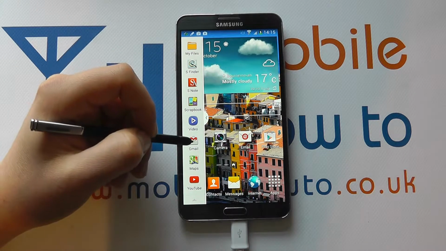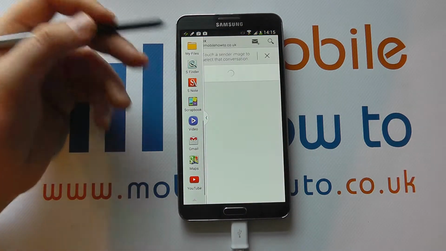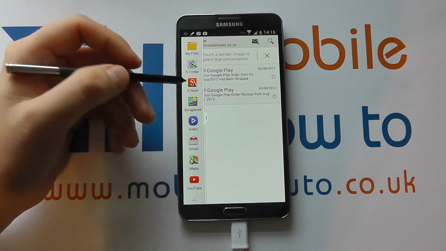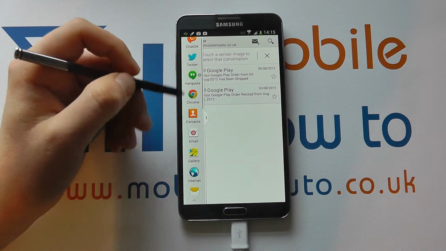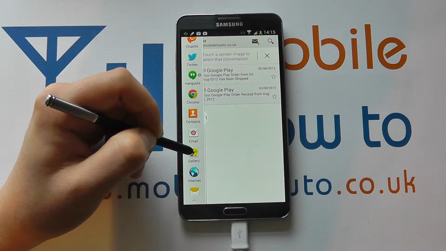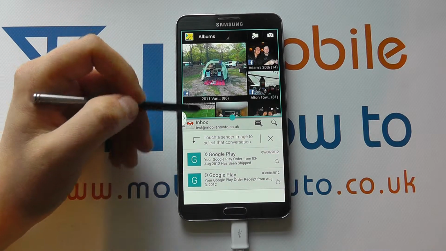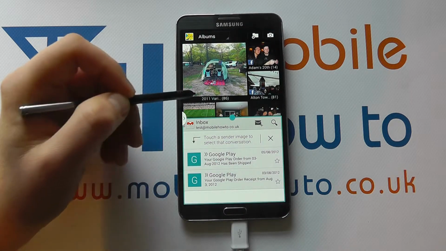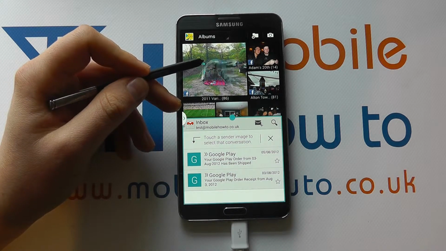So for example, I could click on Gmail and then drag this to the screen and that opens up. So that opens up one thing, but I might want to open up something else. So I could scroll through and open up Gallery. Press and hold and I drag that in. And I've now got two windows open. You can see I've got my Gmail application and my Gallery application.